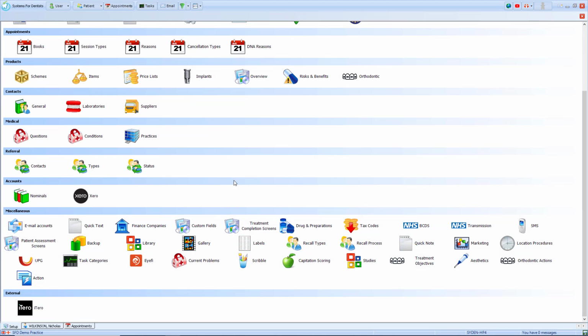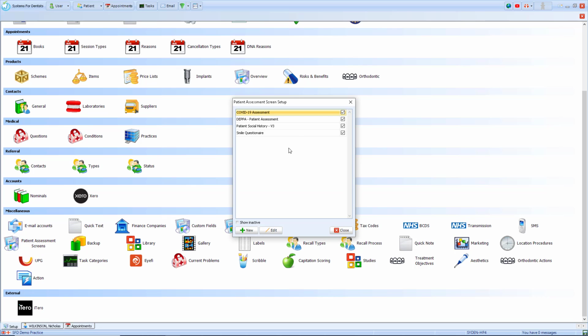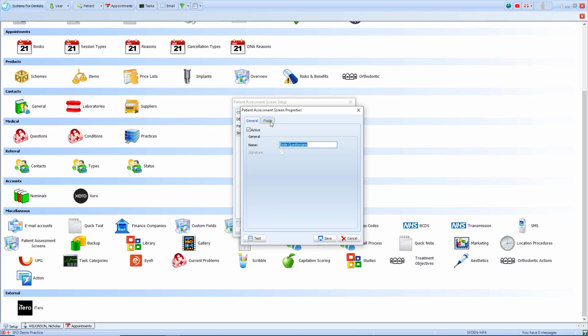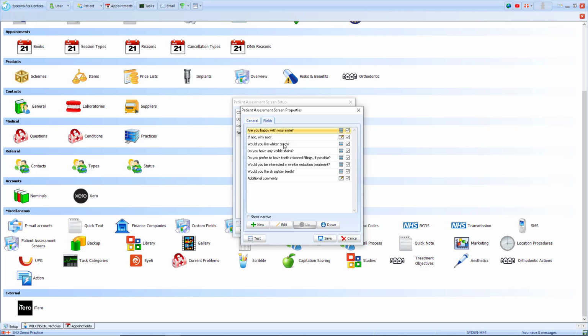Let's move on to patient assessment screens. These are assessments that can be sent to a patient's own phone or to a wireless signature pad. If we edit one that we have created earlier, we can adjust the name, we can adjust the fields. These fields can include checkboxes, they can include text, they can include list items to choose from.